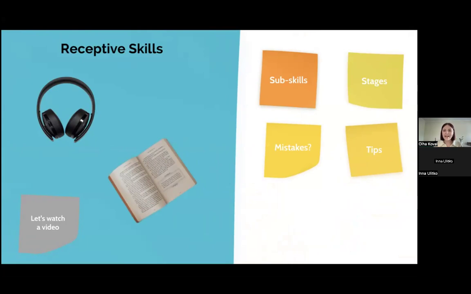So today we will discuss how we can set listening and reading tasks better. We will focus on receptive skills only. We won't discuss productive skills, but we will focus on teaching listening and reading. The process of teaching listening and reading and the sub-skills which are used are very similar, so we will talk about reading and listening in one block, together.